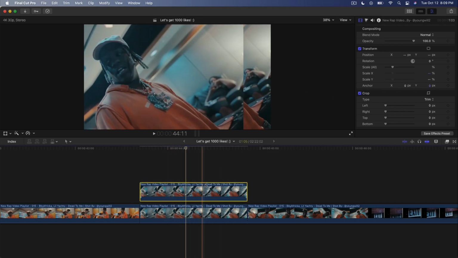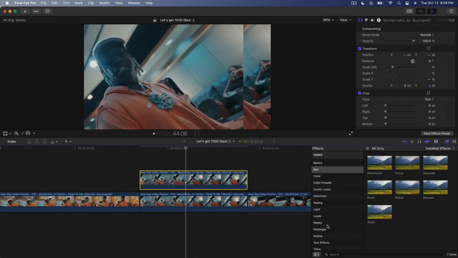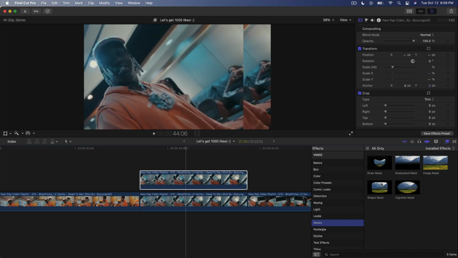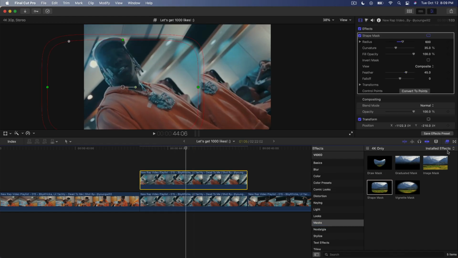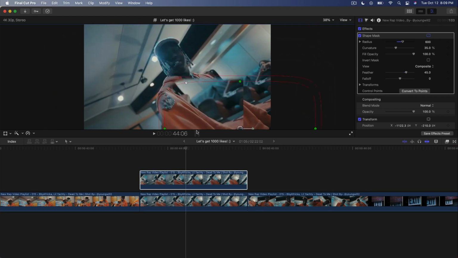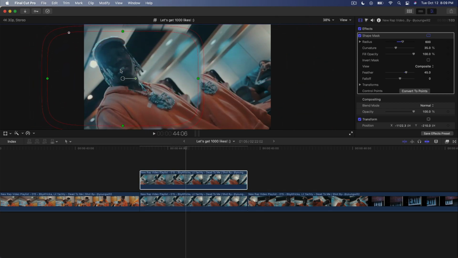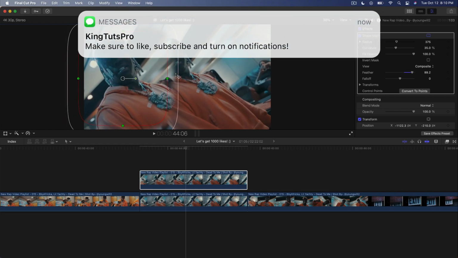So once we're happy with the position, we're going to go over to the effects. We're going to go down to masks, and we're going to add a shape mask. So add the shape mask onto that clip. And then you're going to have this mask, which just masks whatever's inside of this selection. So we're going to use the green to refine our selection, and the outer ring will control the feather, so how soft those edges will be.